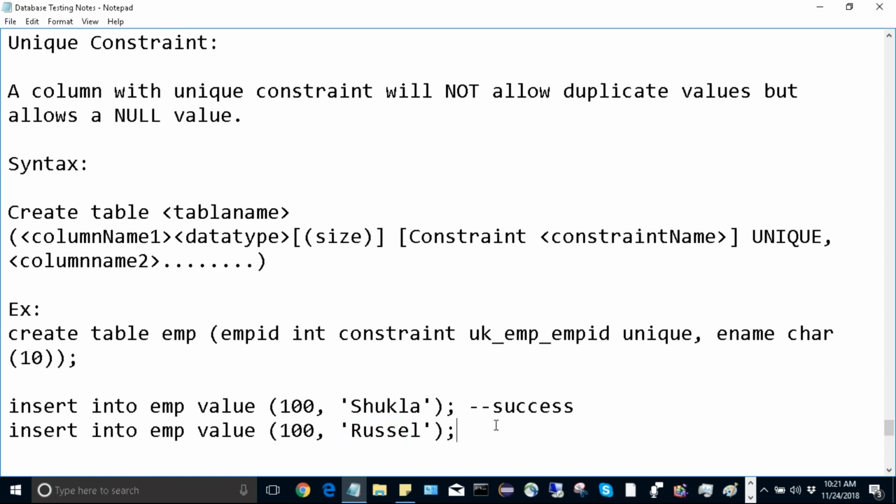I'm trying to insert this. Now tell me, is it going to be successful? Error. Why? Because the ID number is the same. Correct. I already put a unique constraint on the employee ID. Employee ID is the first column, and the value 100 has already been used. So it will check, hey, is 100 there or not? Yes, already there. Throw the error.